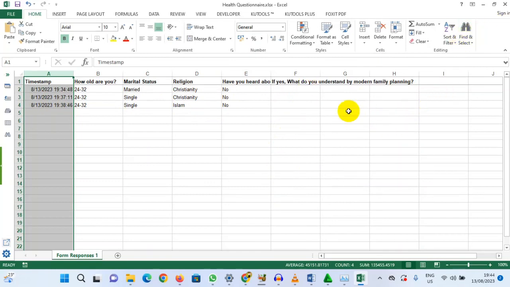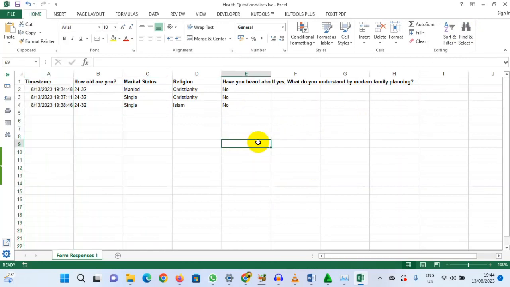So we are going to end this session for today. In the next session, we are going to see how to design this same questionnaire using EpiInfo.